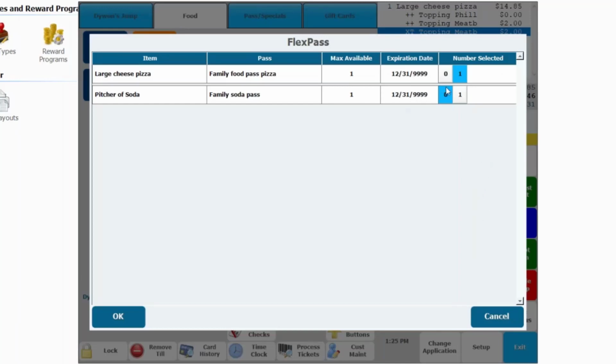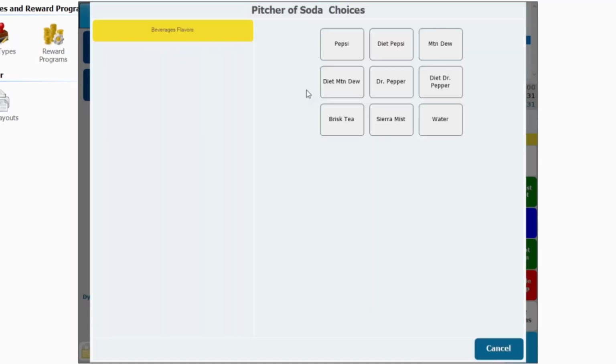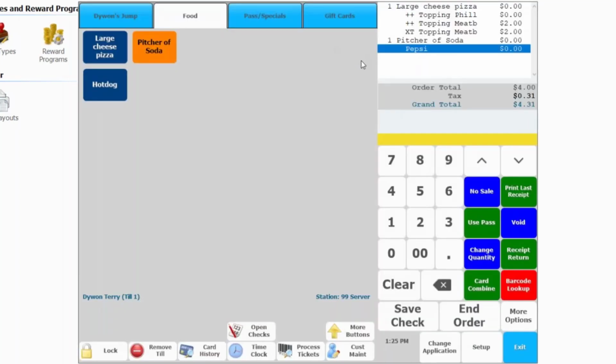So I have my large cheese pizza, and I also want to go ahead and use my soda. This is my flex pass. By me using my flex pass, because I add both of those two passes on to one pass, I can now select both of those. I hit OK. By me also selecting using the other pass, it also brings up my picture of soda that comes along with it.